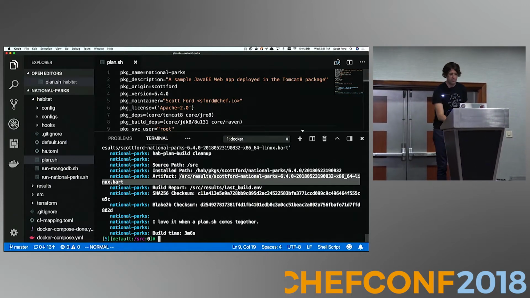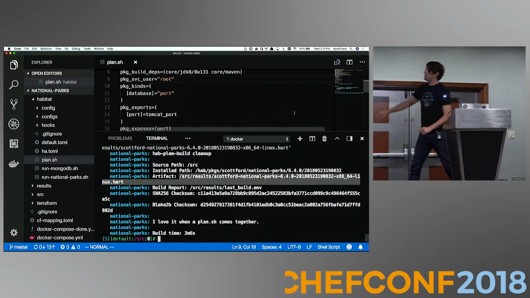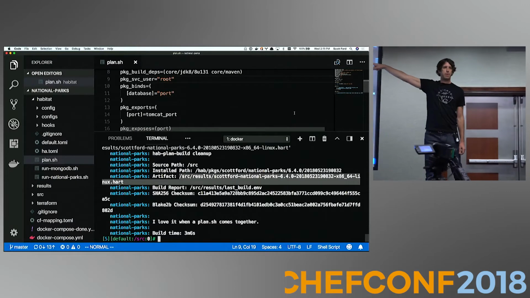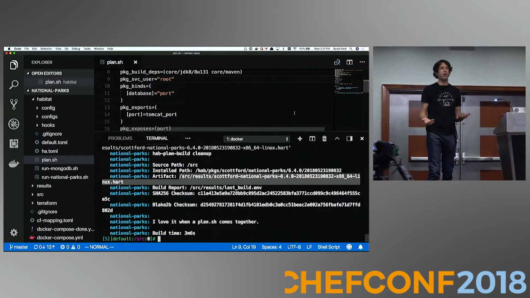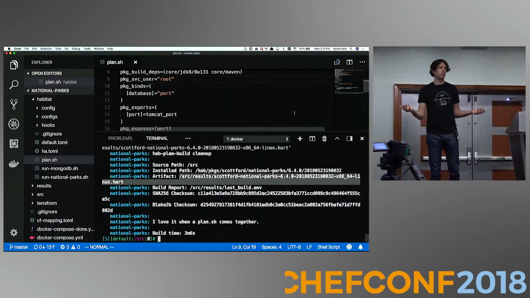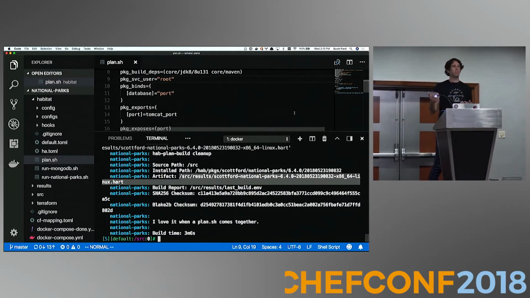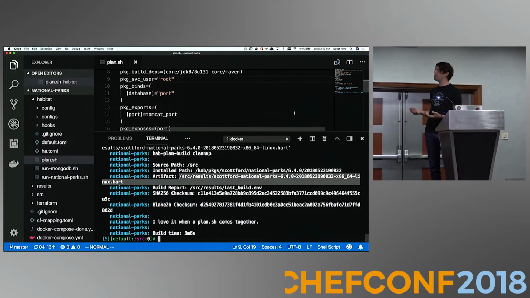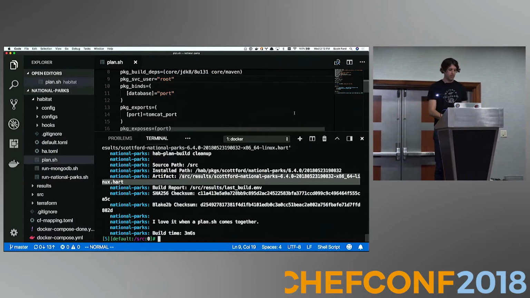Now, inside of this plan file, you can see here that I've specified that my application expects a bind to run. If I go to deploy this right now and I don't bind it to a database, it won't deploy. So the Habitat supervisor, when I deploy this, will expect me to bind it to a database. Now, I've already built out MongoDB for this particular application.